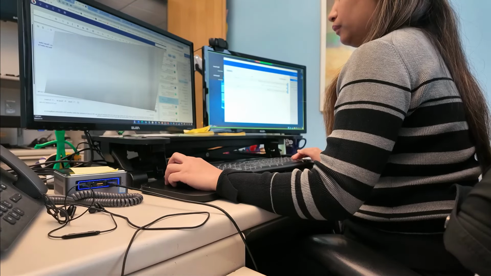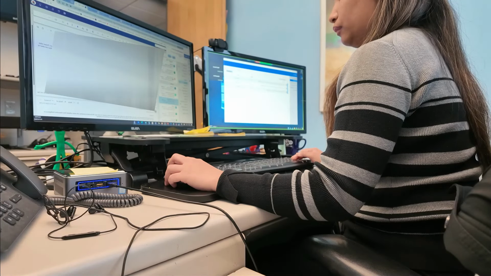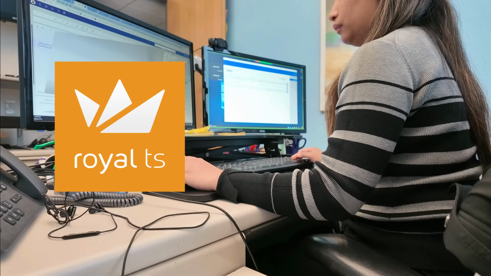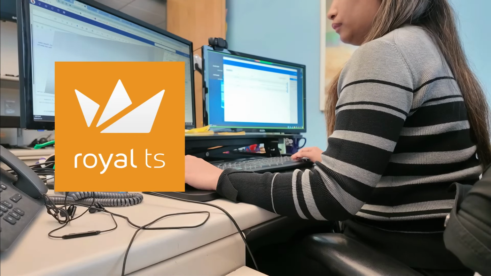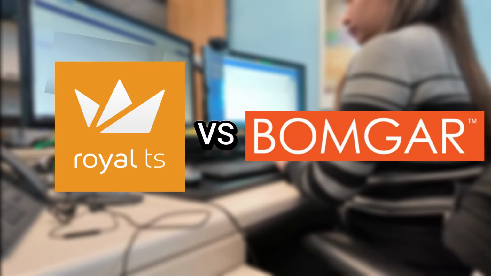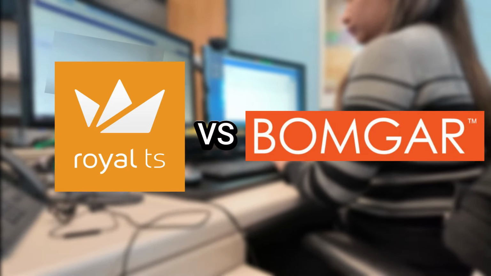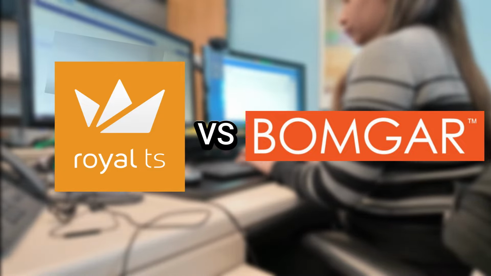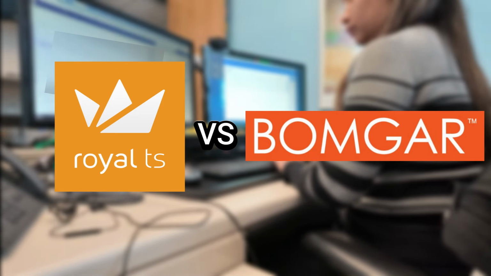And the last system for today's video is the one we use for remote management, which is called Royal TS. So you're probably wondering what's the difference between this and the other remote system, Bomber, that I mentioned earlier. The difference is that we use Royal TS for managing our systems and Bomber for troubleshooting user issues on their machines.